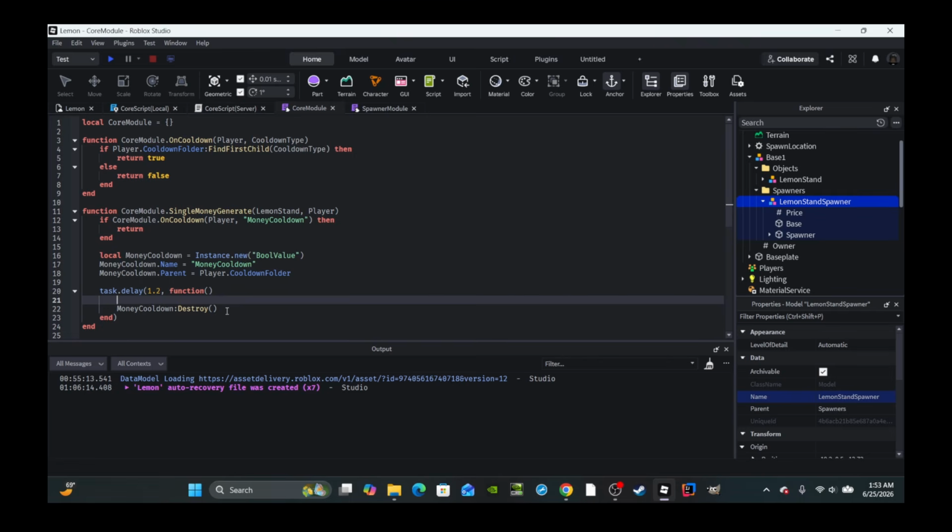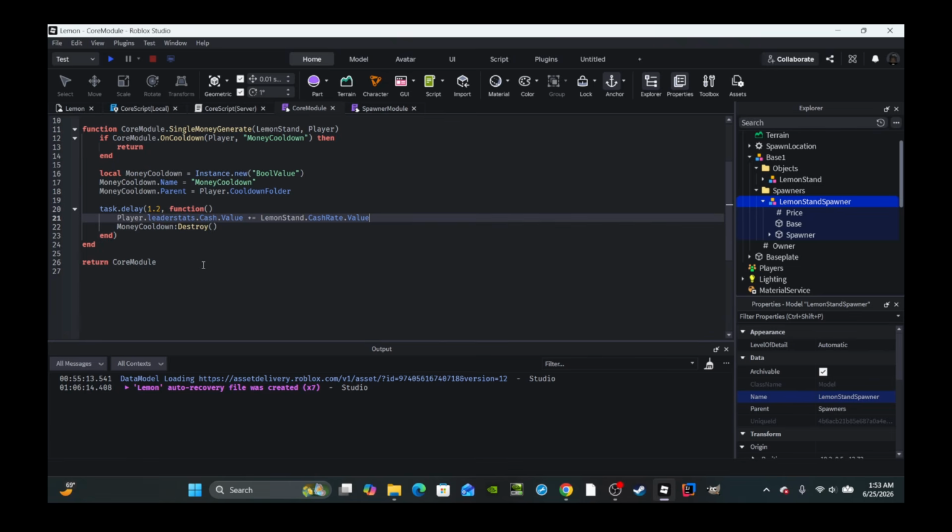I actually forgot to do one thing. We also need to, the most important thing, give the player their money. So let's do player.leaderstats.Cash.Value plus equal lemonStand.CashRate.Value, right? And then we're done with that function. And then we can move on to the last function, which is the upgrade stand function.